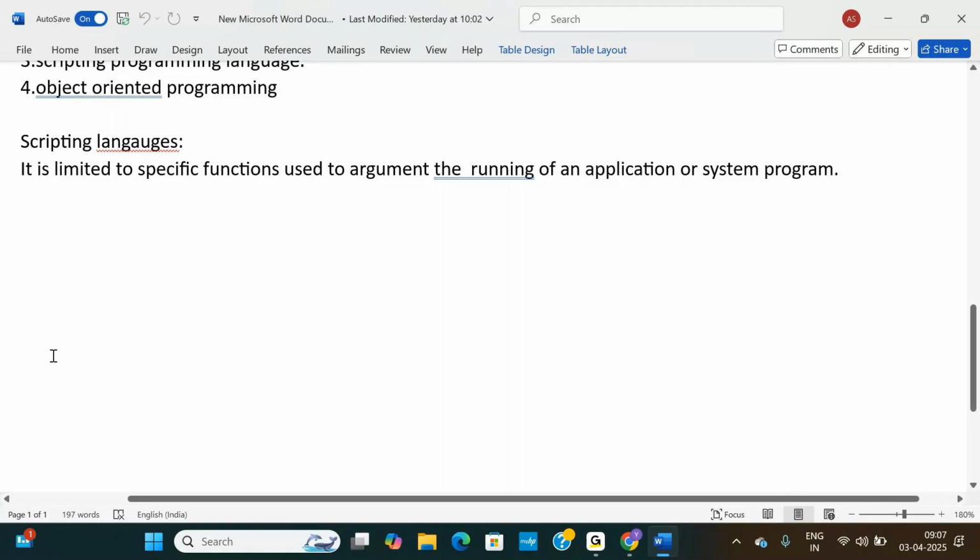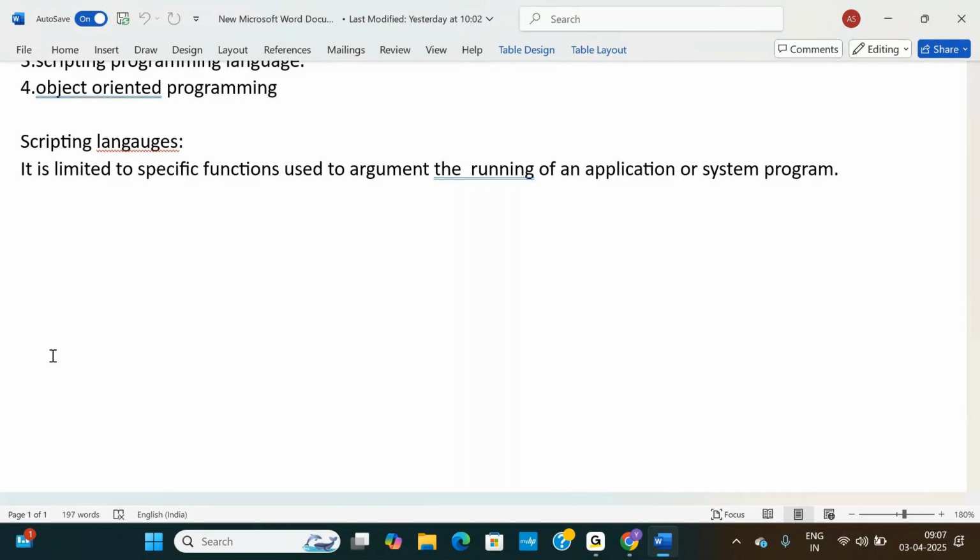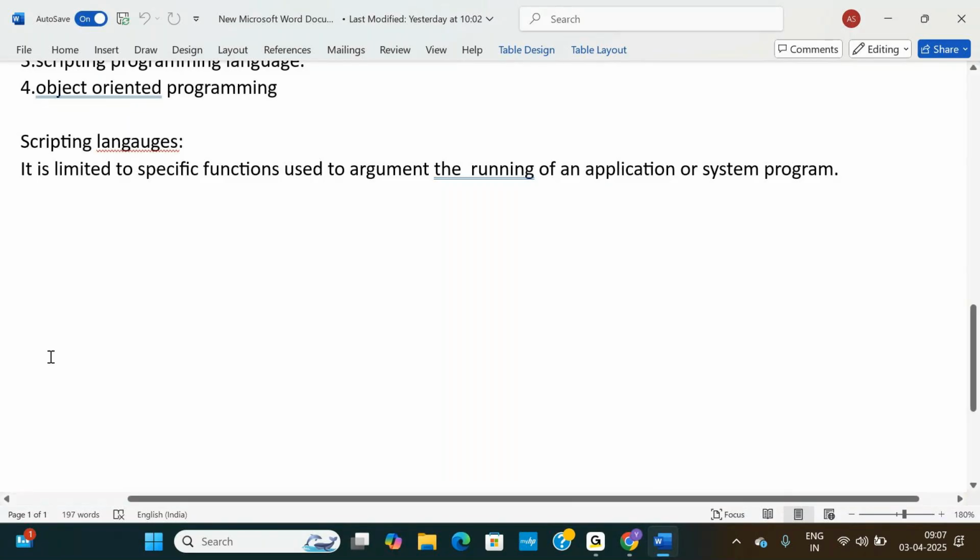Binary bits, zeros and ones. So how many types of translators are we having? Three types. What are they? What is a compiler? The interpreter will check line by line. Then what is a compiler?